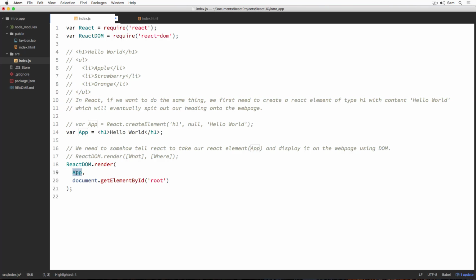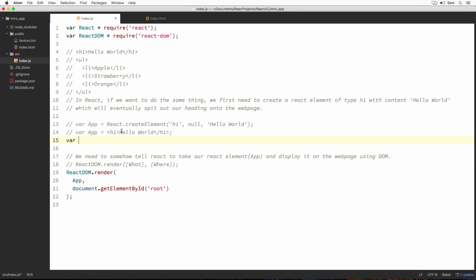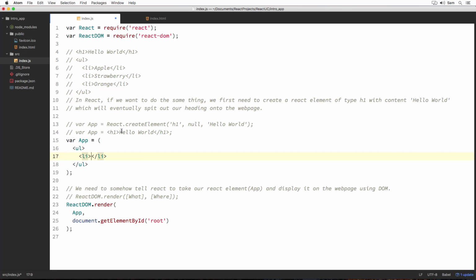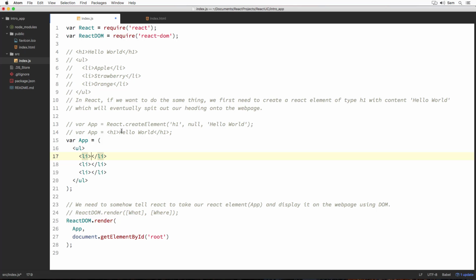Okay, let's try to write the JSX code to show the unordered list of some fruit names on the UI. Let's comment out our app variable over here because we are going to define a new one. So I'm going to define my app variable over here. And this time it will contain an unordered list of fruit names in JSX. So I'm going to define a new UL tag. Inside it will contain multiple li tags. Let's say 3, and let's give the fruit names to be apple and the other fruit name to be strawberry, and let's say our third and final fruit name to be orange.